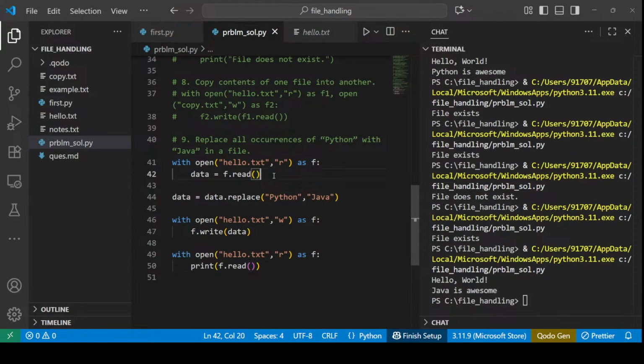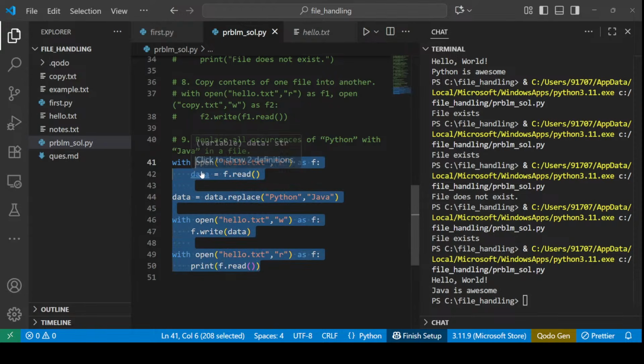Now you have seen this. First time you open the file to put all the data in data. Then we have changed the data using this line of code. Then we have overwritten the file using write mode and put the data in again. And then again we are opening the file for reading purposes. So hello world, and now in place of Python, there is Java is awesome. Okay, it's quite impressive, quite nice.